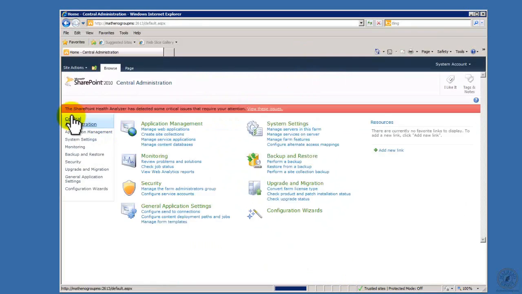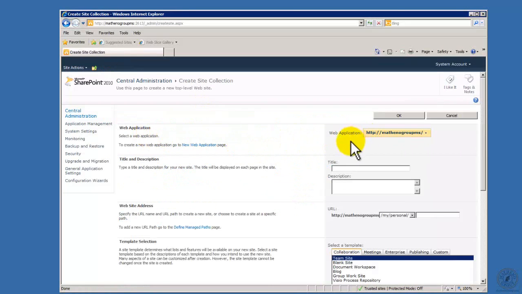Now, we'll go back to Central Administration. And if we want to create a site collection, remember, we take from the farm, we drop on down to web applications, and then we drop down to web app site collections. So I'm going to go create site collection. And what we have up here by default is the only site we have, the only web application, Mastino Group member server on port 80.